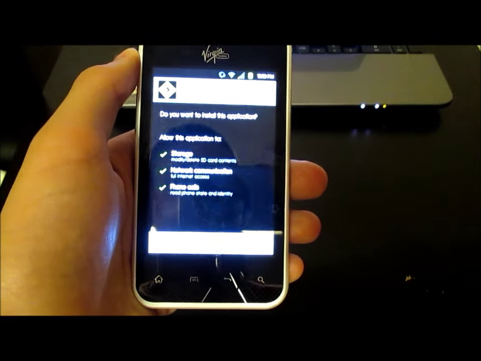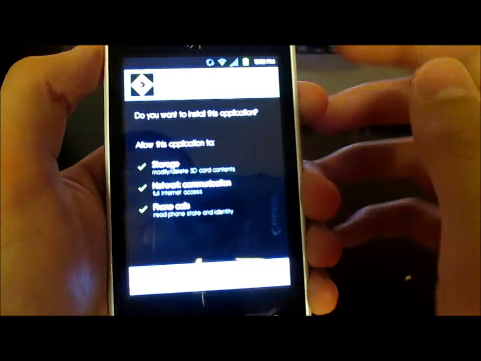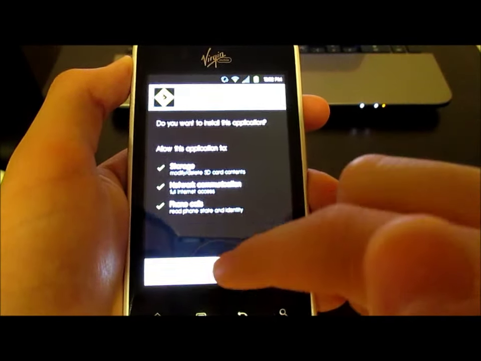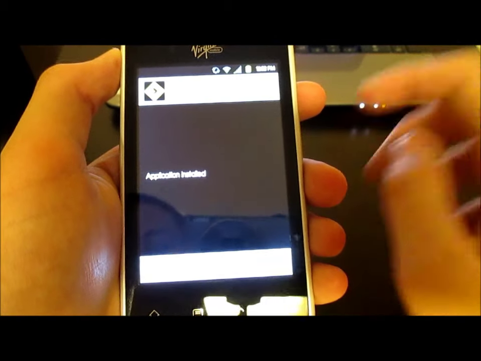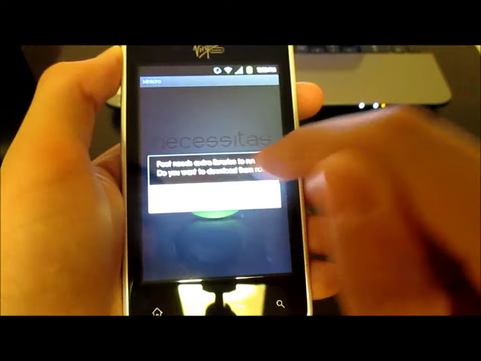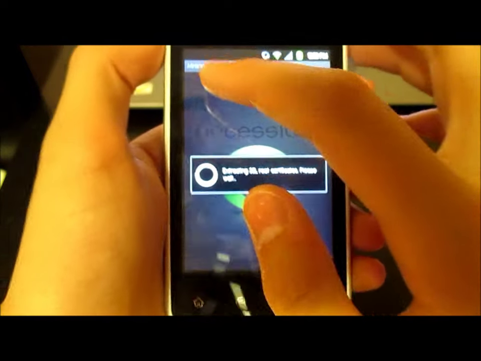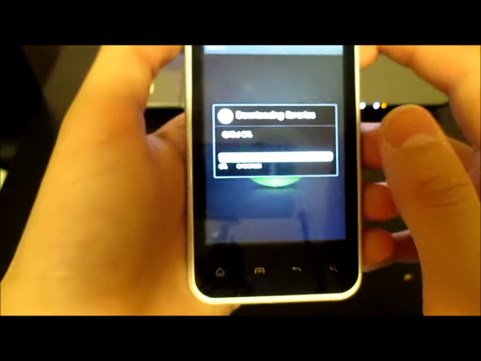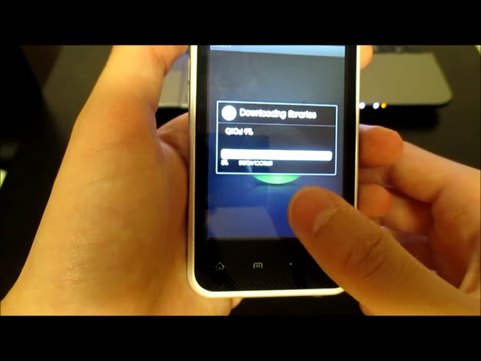The Poot application will come up, and then it will say storage, network connections, and phone calls. You're just going to click install, and then you're going to click open. Poot needs extra libraries to run. Click OK. And if that doesn't come up, then you did something wrong. This will take some time to install.